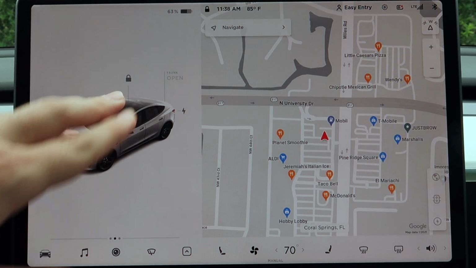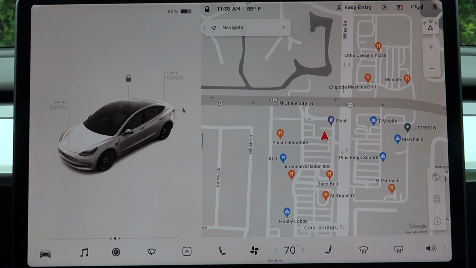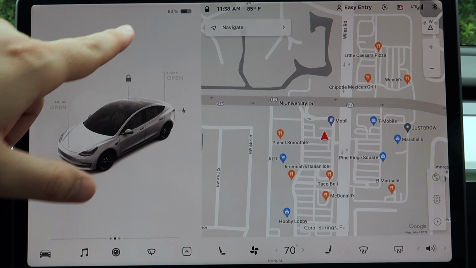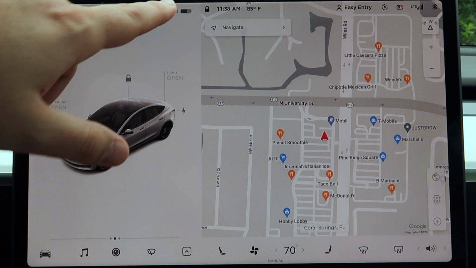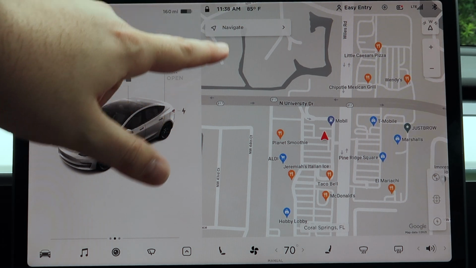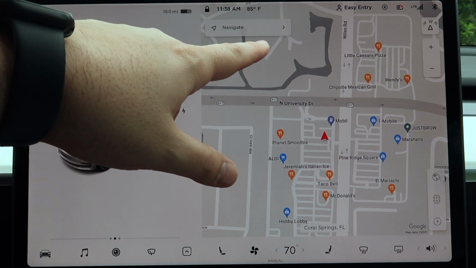So up here, you'll see you have the battery display. With the most recent update, you have the ability to change from percent to mileage by just clicking the display. This is your lock button that unlocks and locks the car doors. Obviously your time, the temperature.